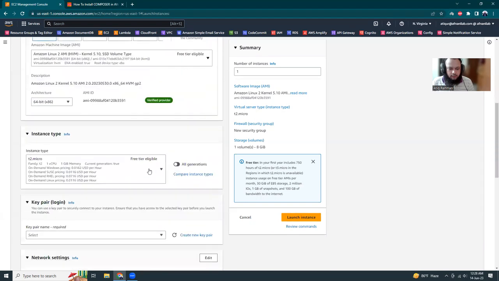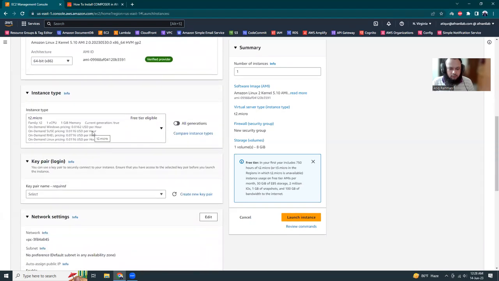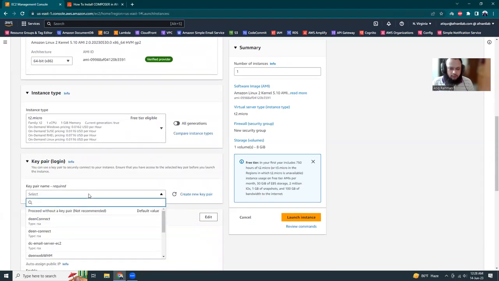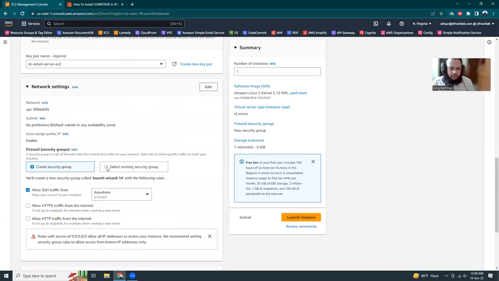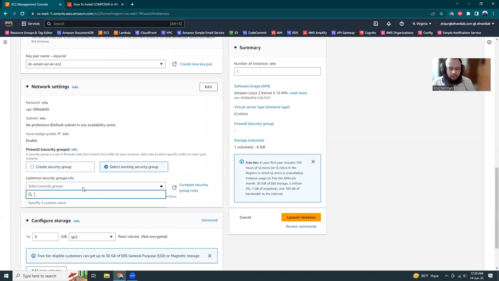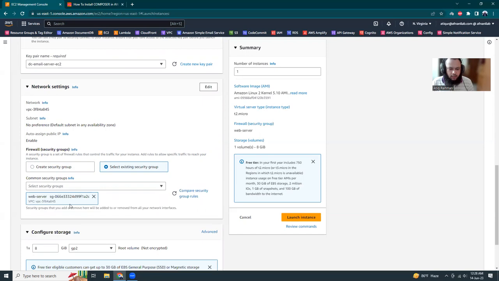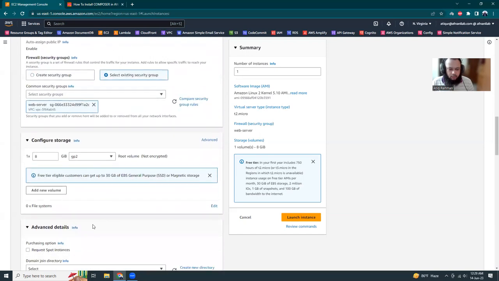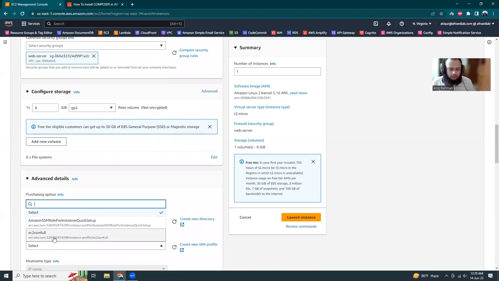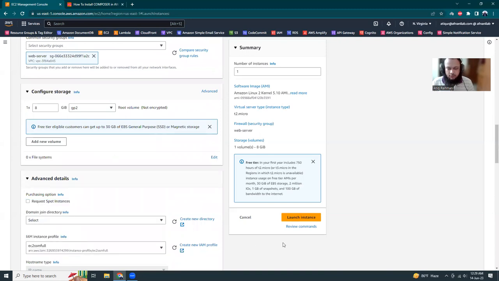After that, I'm going to choose T2 micro. That's okay for the time being. We are just going to use one of the existing key pairs that I have. I also have some existing security groups, which I'm going to use. So that is also fine. Next, I'm going to choose an IAM role. This is required for connecting your instance via the console. Looks good. Now I'm going to launch.